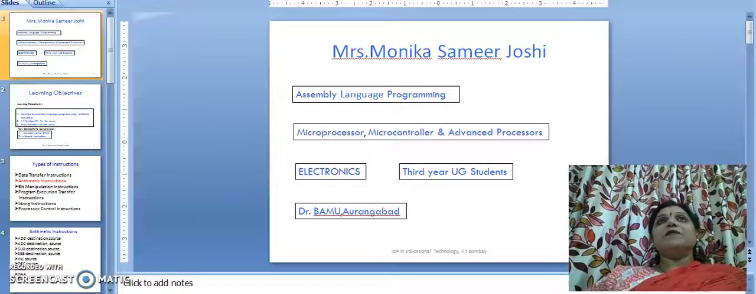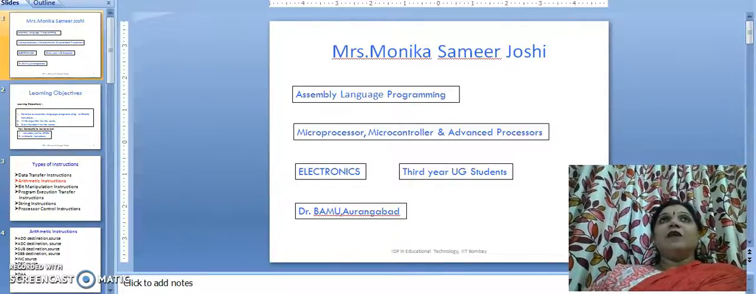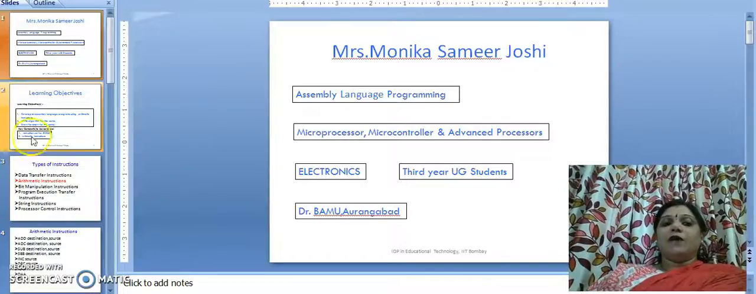Myself, Mrs. Monica Samir Joshi from MIT College, Aurangabad, is going to give the idea about how to write an assembly language program for 8086 microprocessor, useful for third year UG students in Dr. Babasaheb Ambedkar Marathwada University, Aurangabad.